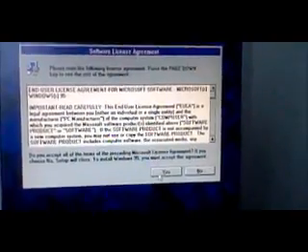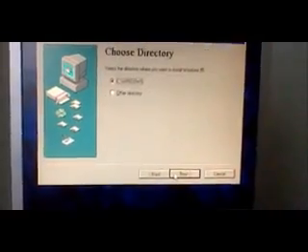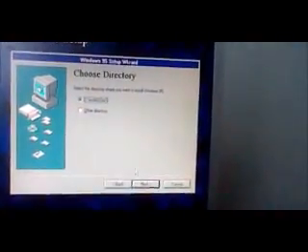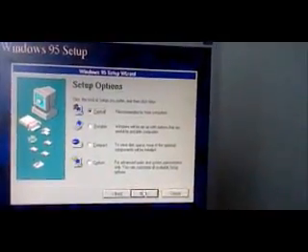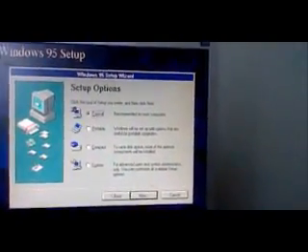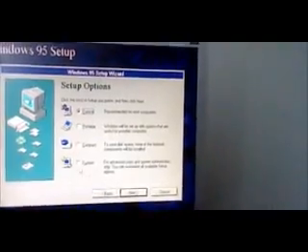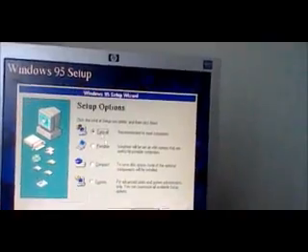Here's the license agreement. Just press yes. Press next. This is the default directory right there. Press next. I'll go typical for those people who don't really know how to do stuff. Well, you can do a custom setup, but I'll go typical.